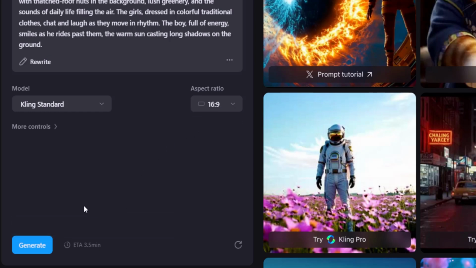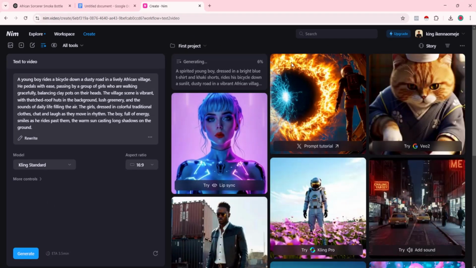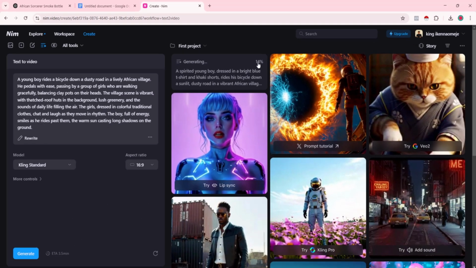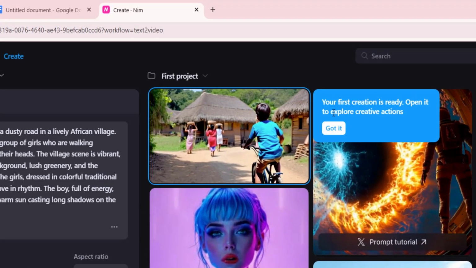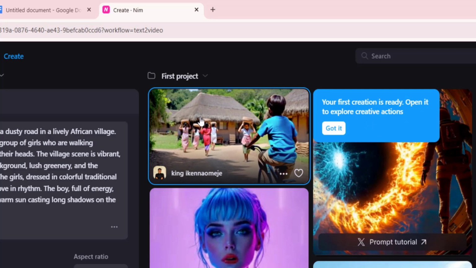Once you are good to go, all you have to do is click on generate. As you can see right here, it is generating. Once it is done, I'll get to see what it shows me. Let's wait for it. It's currently on 13. Okay guys, as you can see, the generation is complete. Your first creation is ready, so I'm just going to open it up right now.